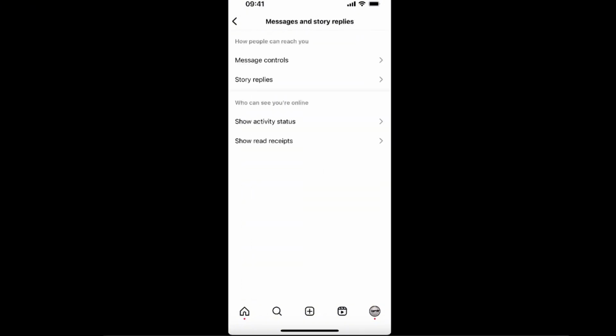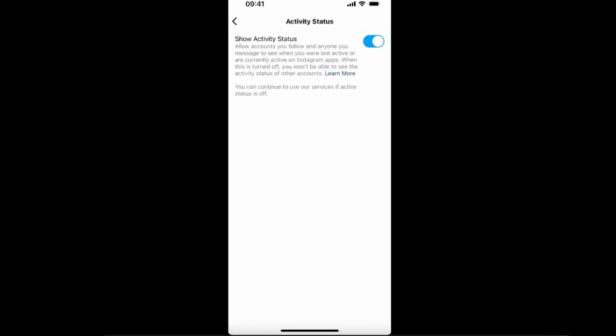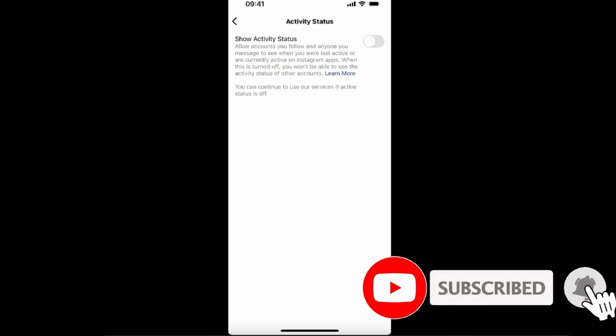After that, you will see an option who can see you are online. So show activity status, click on it. And all you have to do is just go ahead, turn it off, and nobody will see when you are active anymore on your messages.